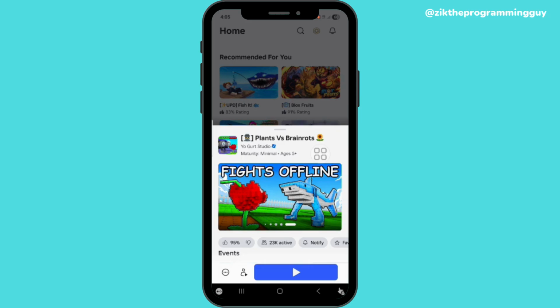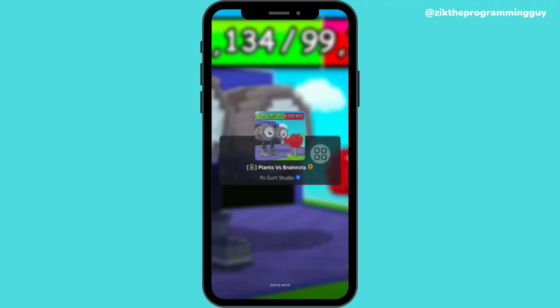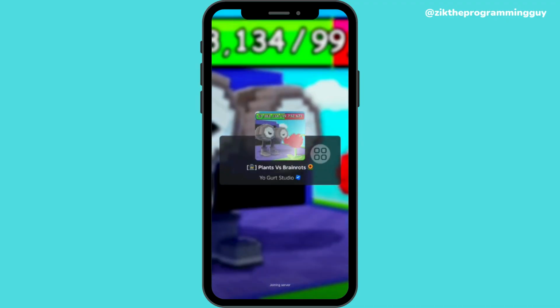So let's assume you want to play a game, right? So let's play Plants versus Brain Rots. I'm going to open it up. So this is the game right here. So it all starts when you want to chat, right? So when you click on chat right here, you won't be able to see that.